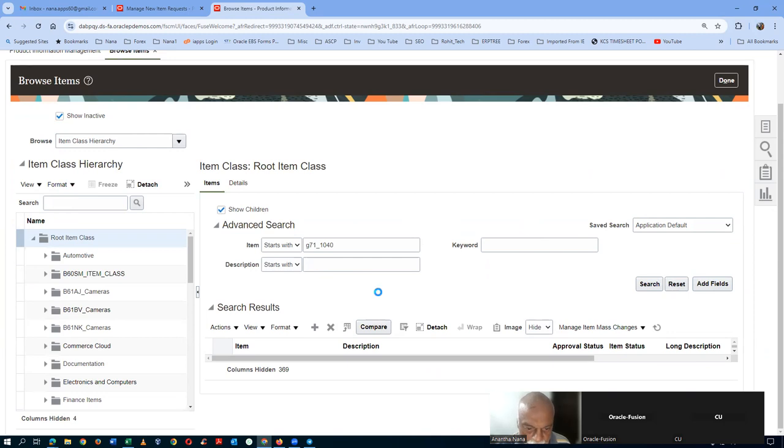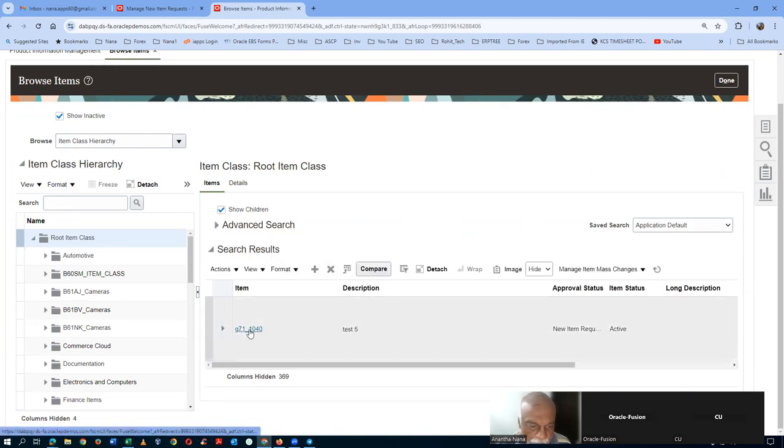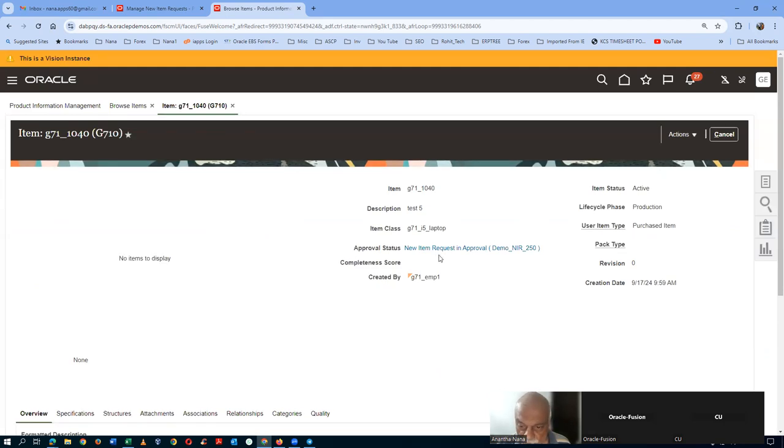I'll click on it. It'll be coming in the water now. And then go there, click on it. And then it is now in approval. And then afterwards, whatever new item request is there in approval actually. So once the approval is complete, then what happens? It will be getting whatever the triggered action.